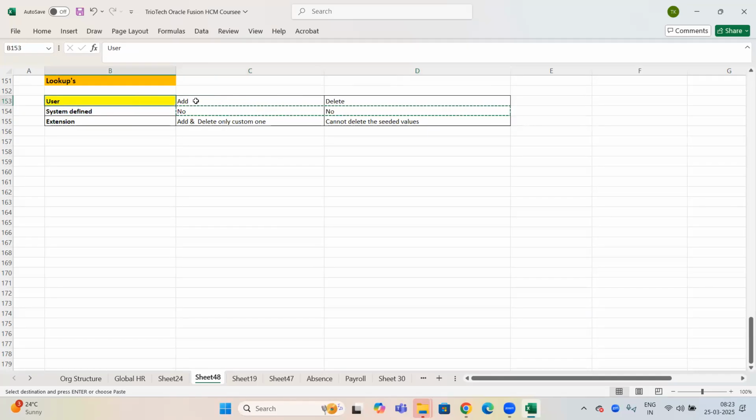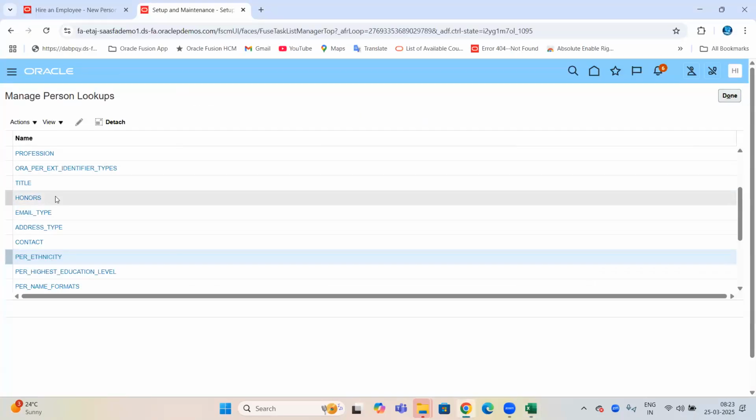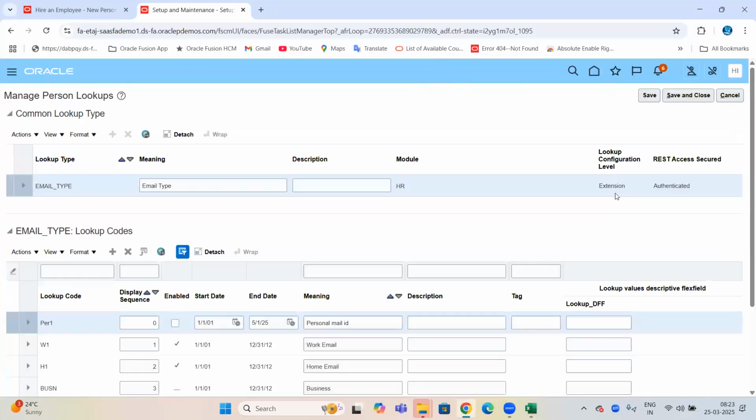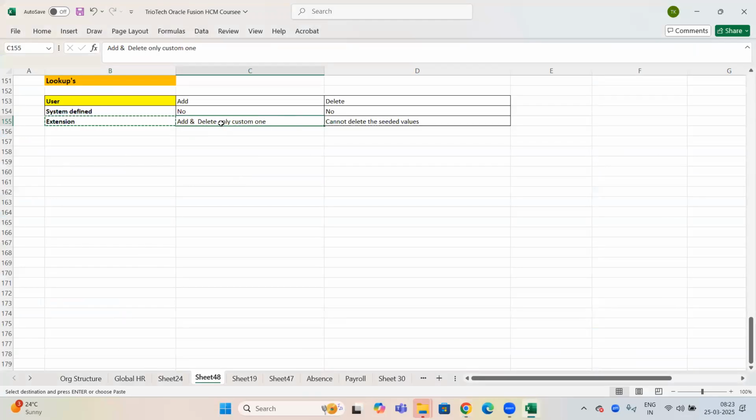If it is user defined, team, you can add and delete whatever lookup codes to that respective field, team. If it is extension type, even now our email type that I'm configuring is of extension type. If this is extension type, team, we can add and delete our custom ones. Oracle delivered seeded ones we cannot touch.